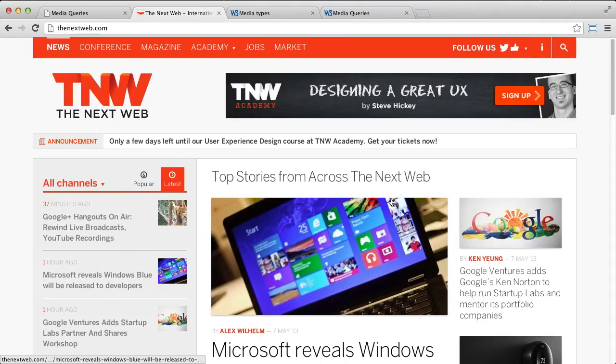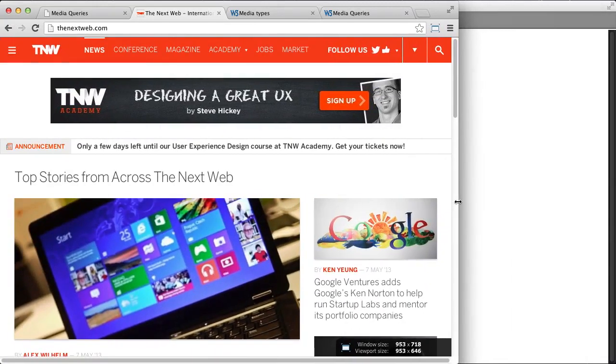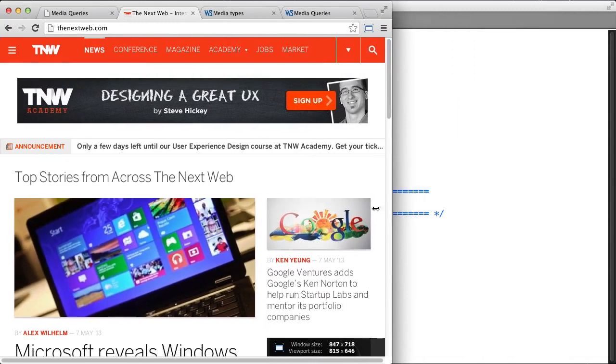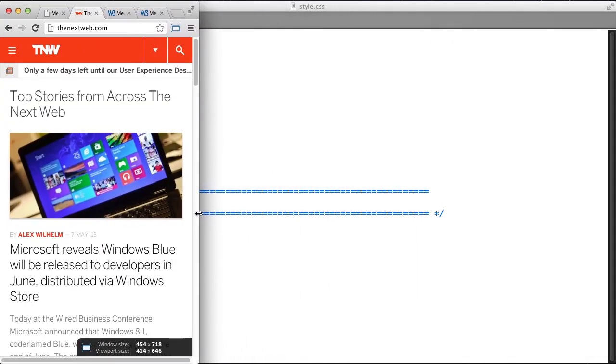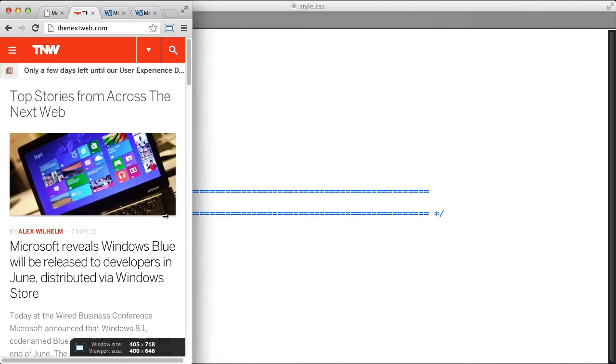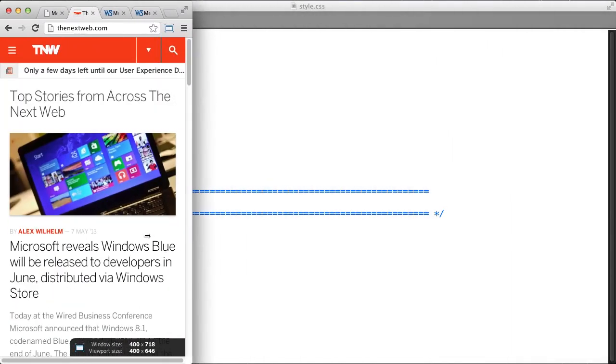nextweb.com here. And we can see that the page loads with a 3-column layout. And as the viewport gets narrower, it changes. So it's now a 2-column layout. And finally, when the viewport or screen is much smaller, the layout is a lot different than the full screen version. It's more optimized for smaller screens or mobile devices.